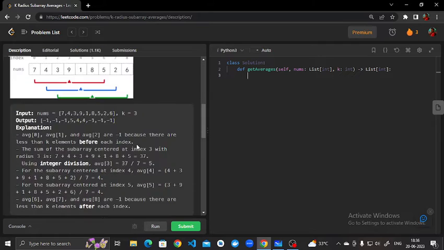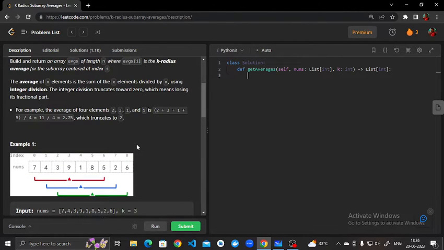If you consider the problem, you will be given an array of numbers like this, and you will be given a radius k, and you have to find the average of each element with that element as the center, using the sum of k numbers to the left and k numbers to the right. So if you consider element 7, you have to find the sum of k numbers to the left and k numbers to the right plus that element itself, and you have to find the average. So that will be the average of element 7, and you have to find the average of each element like that and store it in an array and return the array. That's the problem. Let's jump into the solution.